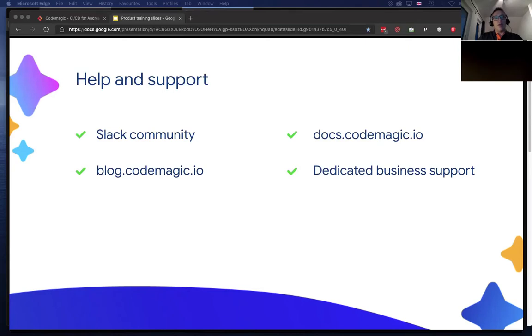For getting help with our product, you can turn to the Slack community where we try to help people as much as possible. You can access the documentation, which we should be looking at this evening in this presentation. There's the blog, which has lots of useful articles. And if you are on a business plan, then you get dedicated business support, both with onboarding and ongoing.